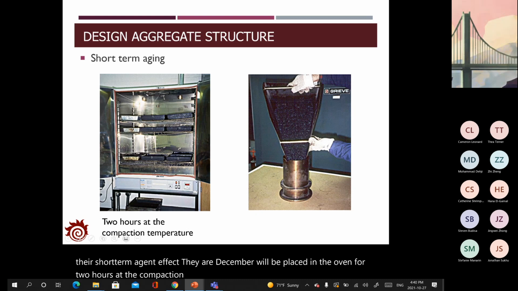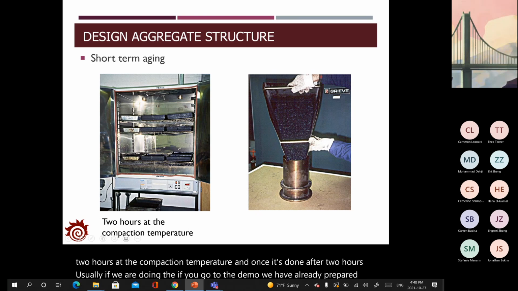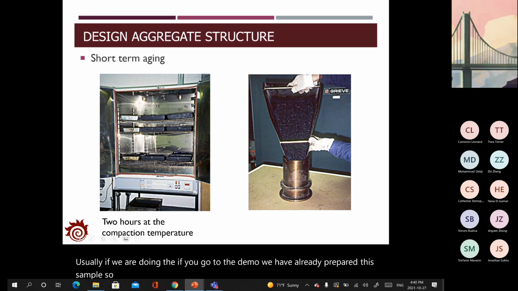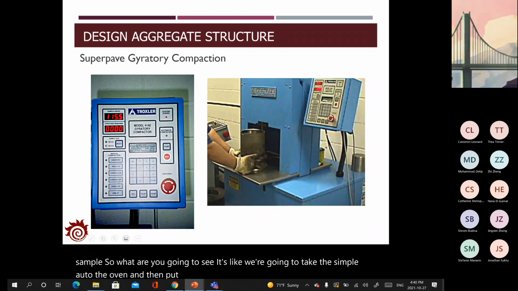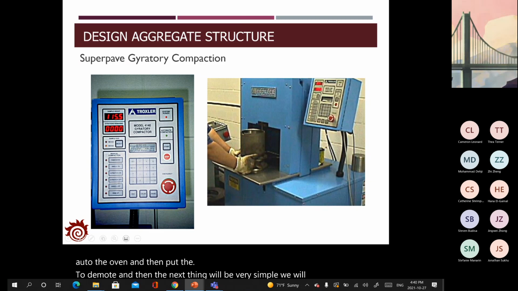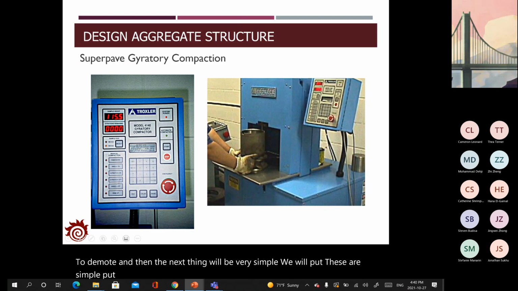Once it's done, after 2 hours, in the demo we have already prepared this sample. So what you're going to see is that we take the sample out of the oven and put it into the mold. And then the next thing will be very simple. We will put the mold in the SUPERPAVE gyratory compaction machine, and then do the compaction.